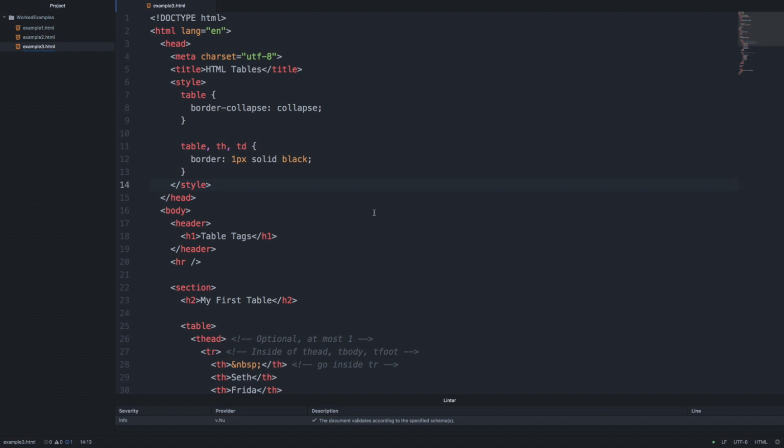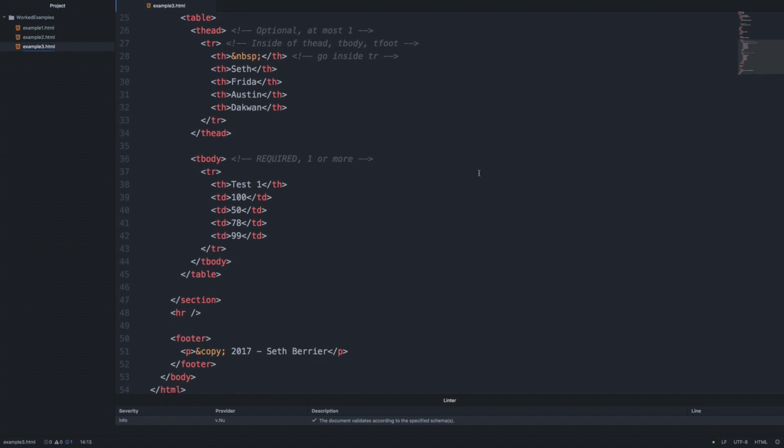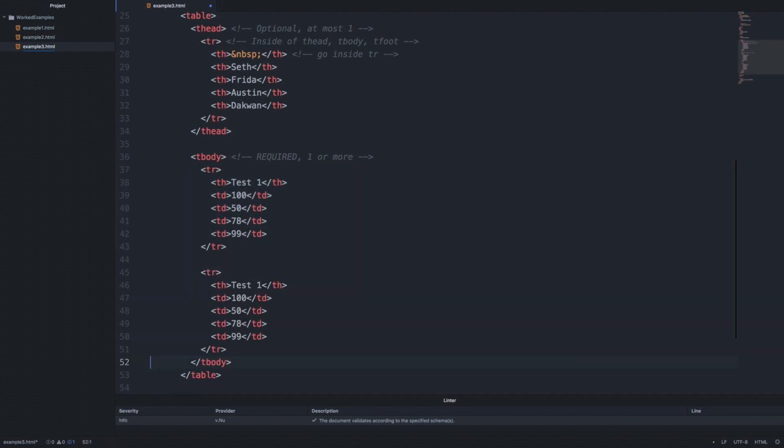From here on out, I'm not going to mess with the style anymore. We just put these up there so that our table looks nice. Right now we want to keep messing with tables. Let's say we want some more rows. So now I'd like to include other tests or other grades in all of this.